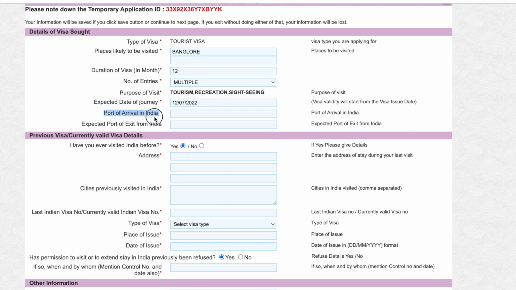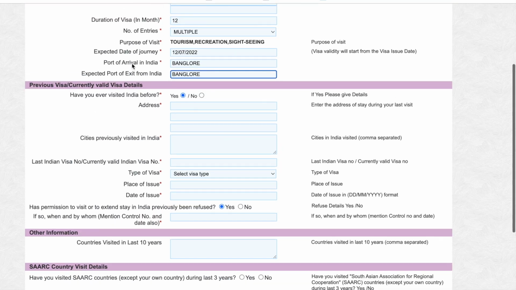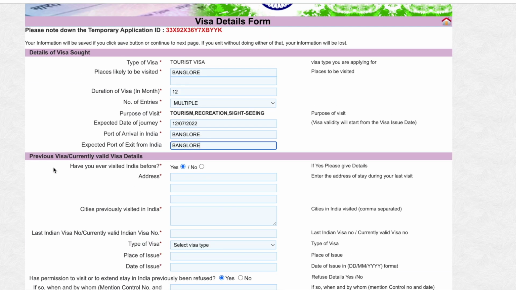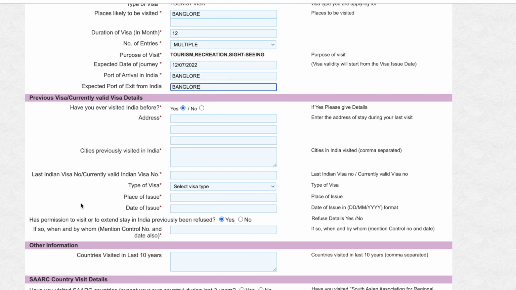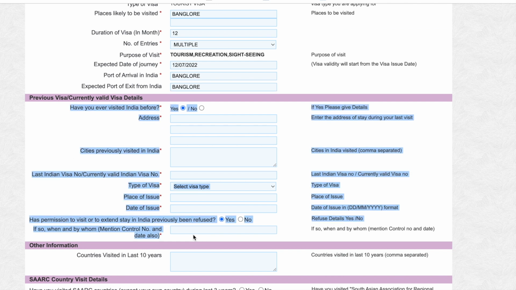And next is port of arrival. You can provide your expected port of arrival. This need not be the same one. And expected port of exit from India. Once you have provided your visa details, next is previous visa or current valid visa details. So if you have held any previous Indian visa which is valid, then you can mention here. Otherwise, you can mention no for this question.